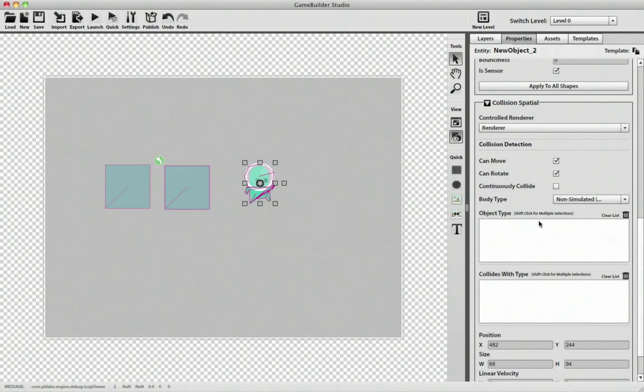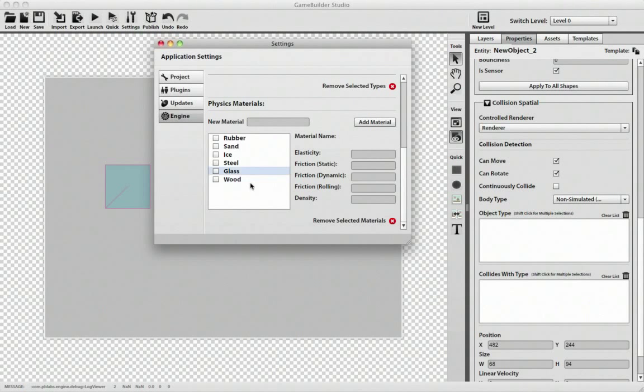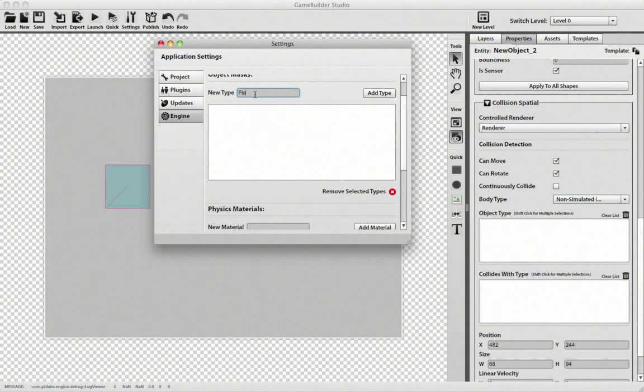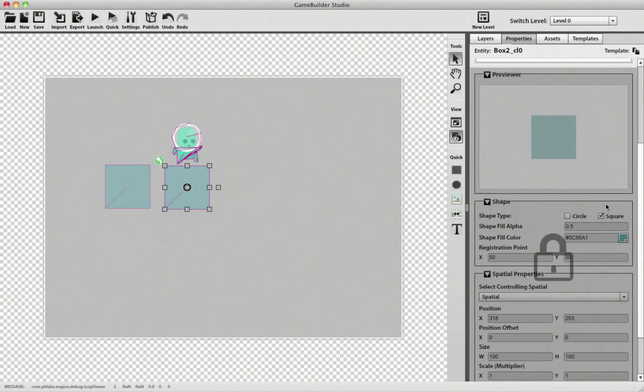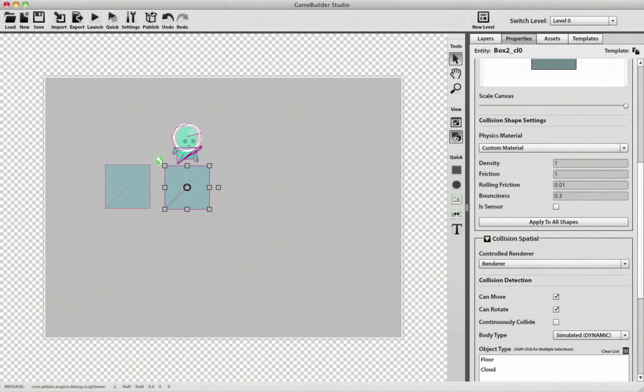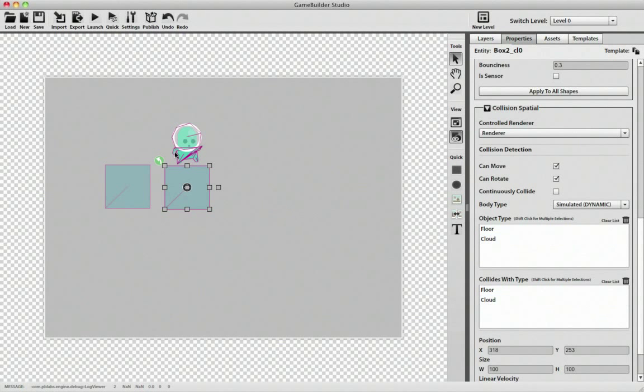And then, of course, you have collision filtering. What that means is if you want this character to only collide with the floor or only collide with a certain type of platform, you would set different object types in here, floor, maybe a cloud, and do filtering this way. You can go to the object, go to its spatial, and define what type of object it is. That'll allow you to filter which type of object this spatial can collide with, and what type of object this spatial actually represents.